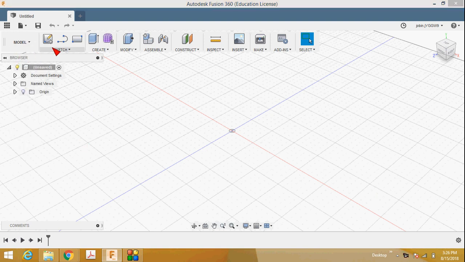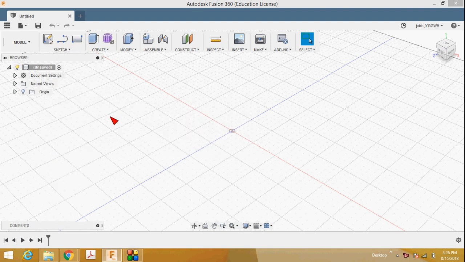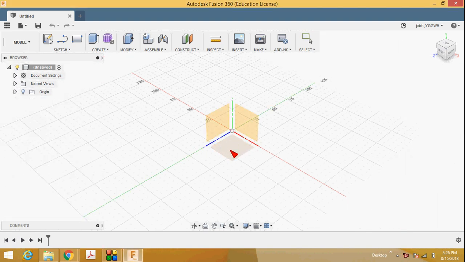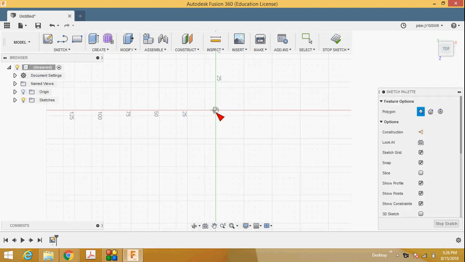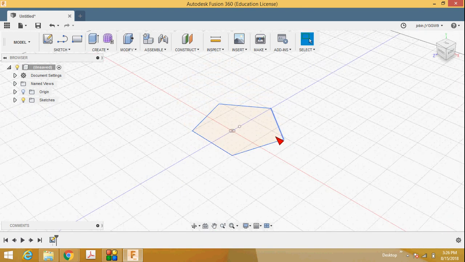So select model, select polygon, select edge polygon, and then select any one plane. Select this plane. Then place the first point, place the second point, and enter the number of sides as 5. Then click here. Then select stop sketch. So this is a pentagon.